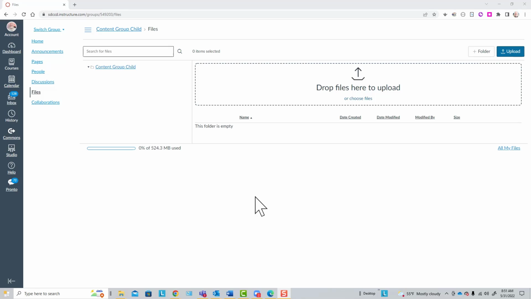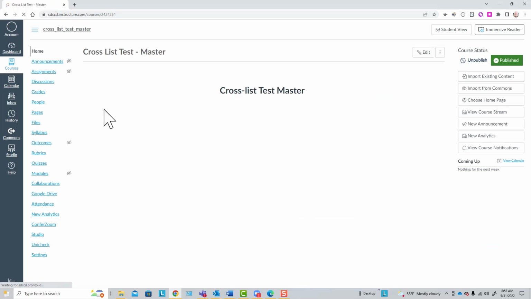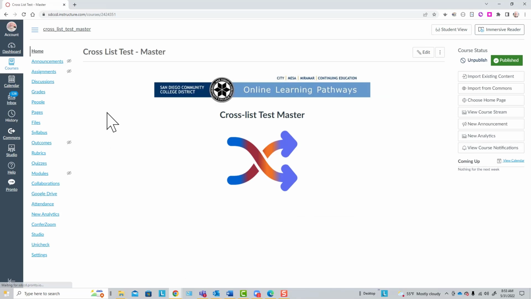The students can access these group home pages through the Groups link that will be present in their global access menu. And those are some of the things you'll want to know about your merged courses.